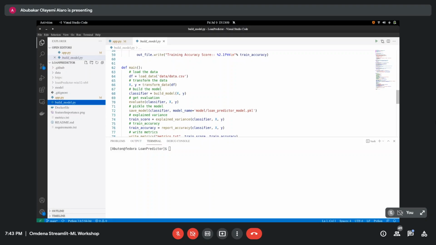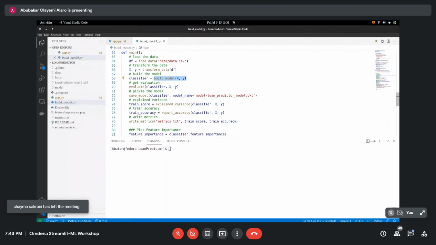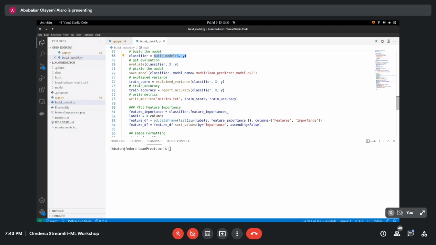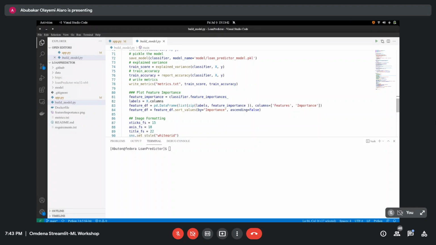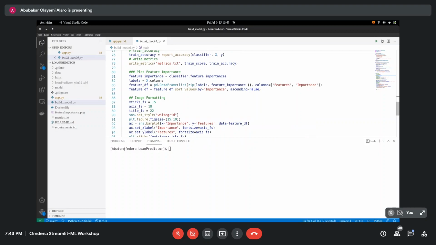Then we call the transform method, which helps us to transform the data, and then we build the model with the build model function. We evaluate it, and then we save the model into a folder called model, and the model name is load predictor model.pkl, which you can find in this folder. And then we have the train score, which stores the explain variance as well as the accuracy. And this is where we are plotting the feature importance of the model so that we see which features that we have selected are important in the model.